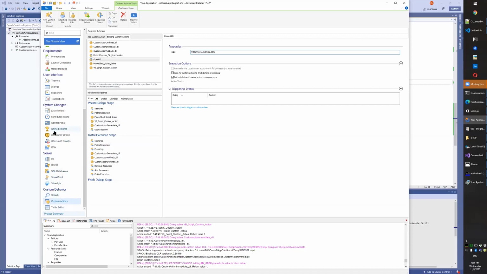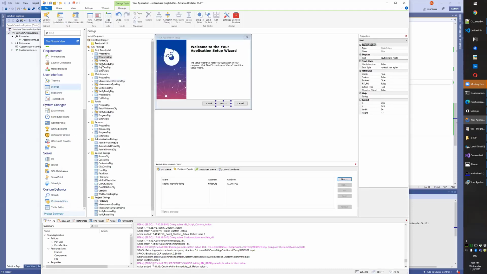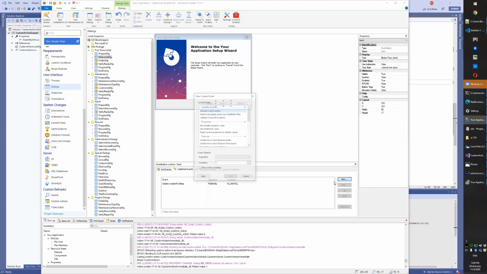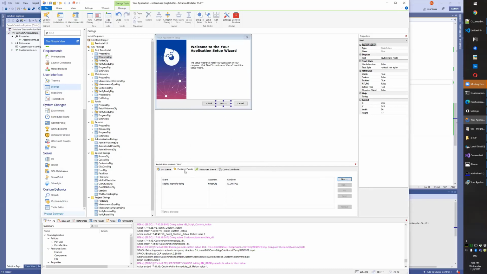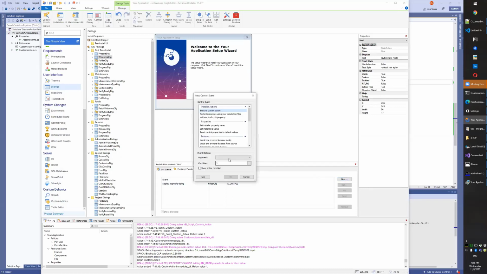A published event is very easily added using the Dialogs tab view. You just go here and say, I want to execute this custom action when I'm clicking the Next button on this dialog. So I'm going to add a new published event. You see here, I'm in the published events area of my dialog. And here we have two custom actions: Detect Process, which is detecting if Firefox is running on my machine, and I'm going to show you its configuration in a minute, and the Open URL custom action.